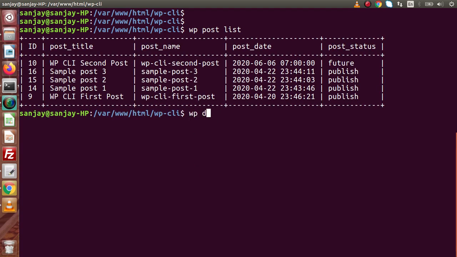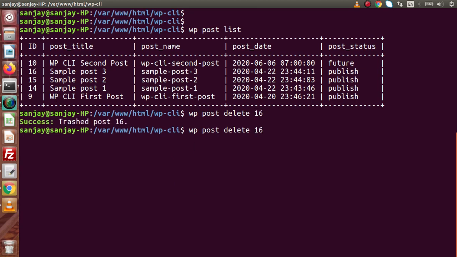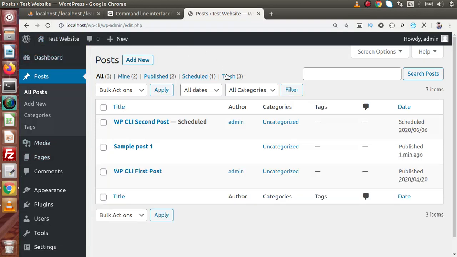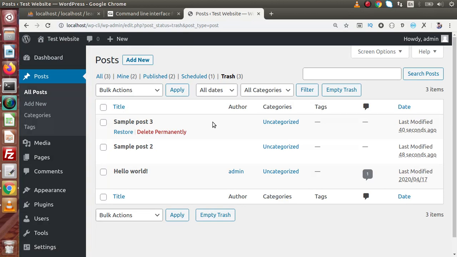Now let's say wp post delete, and here we need to provide the ID. Let's say the 16th ID, we are going to delete that. Pressing enter, trashed post 16, and let's say 15. So right now inside this trash section we have 3 different posts. We have changed them from published to trash. Now let's say we want to delete these posts permanently from the trash section. How can we delete these posts?